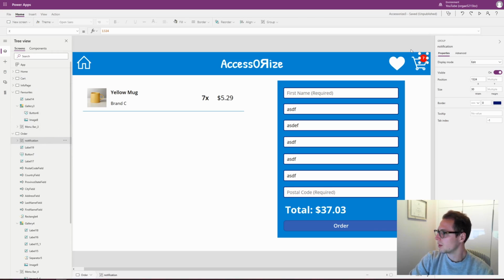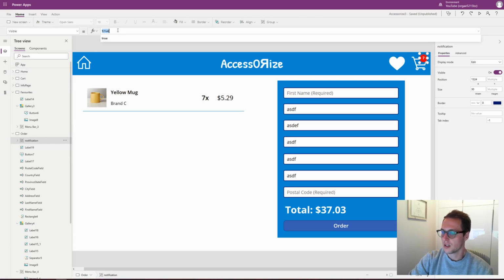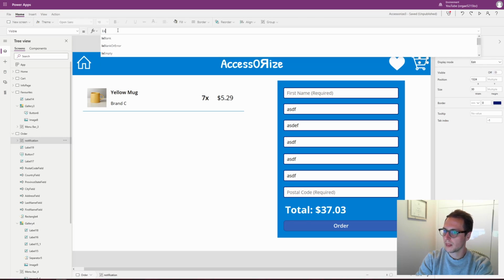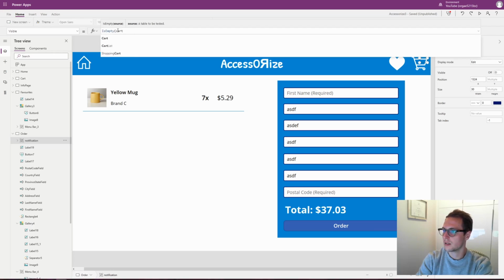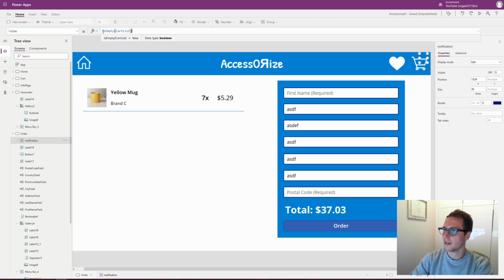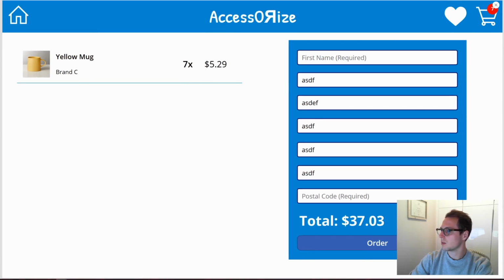And one thing I want to change about this group is the visible property. So I want to make it visible when the cart is not empty. So is empty, right? Cart list. And I want to do the opposite of that. So I just put a not, like that. So right now it is not empty.